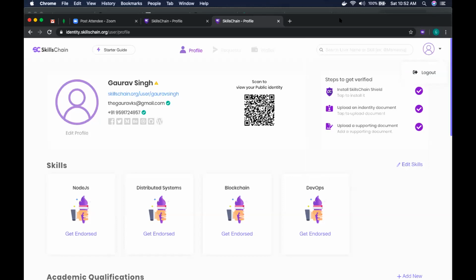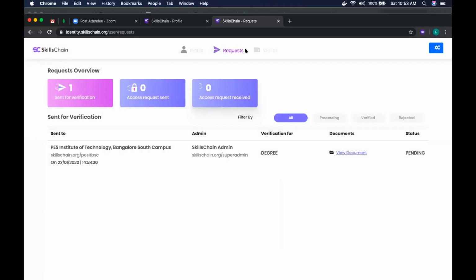In this case, suppose an application wants my data, or an individual person wants my data. Both are possible, right? Exactly. Since you have shown a certificate over there, if a company HR wants to view your certificate, how are you going to share it with that person? For that, what we essentially do is we have something called access requests.